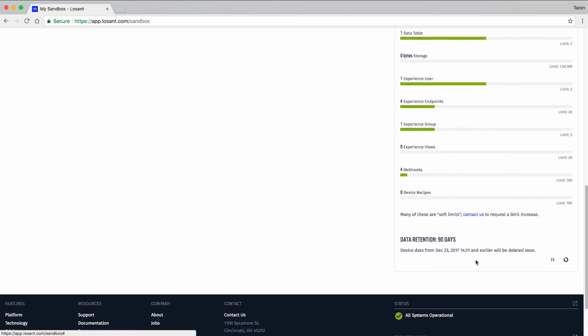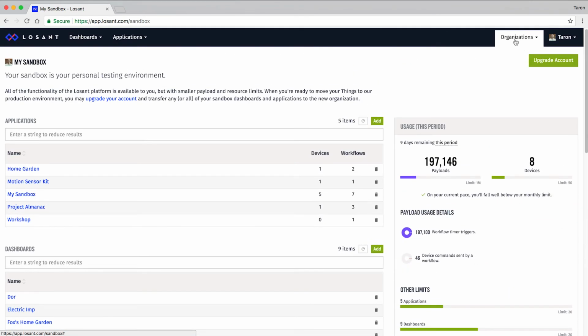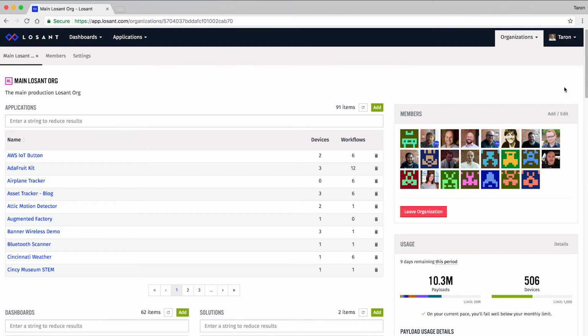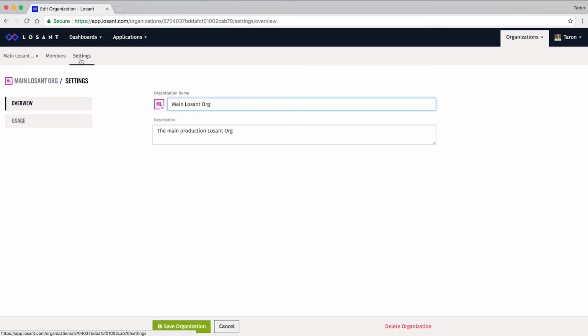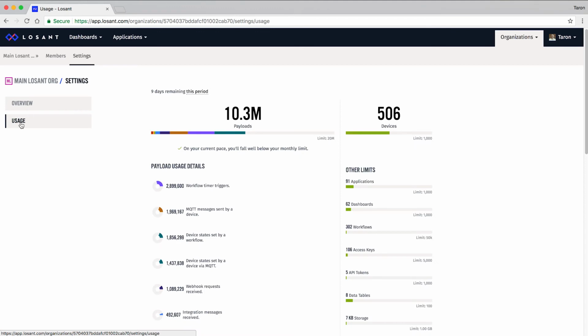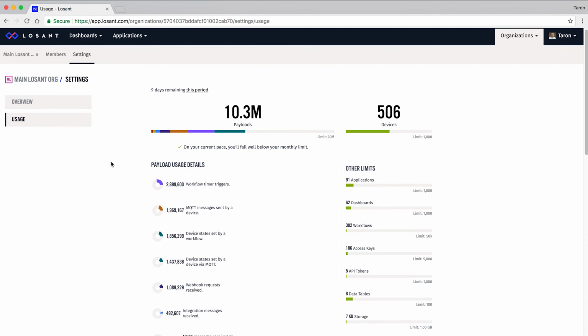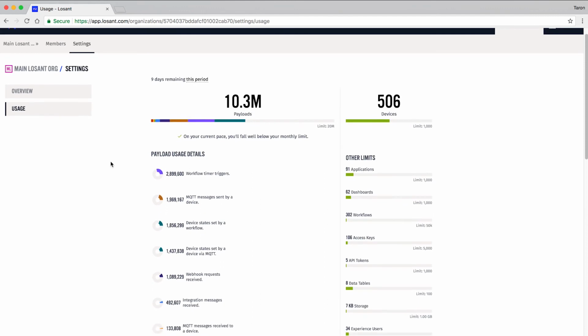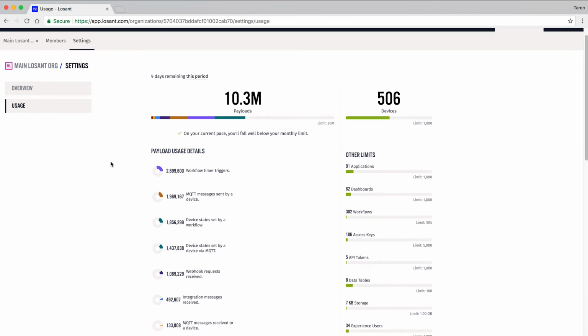To view and monitor your usage for your application, simply go to your organization settings. There you will find your organization's usage. Just like your Sandbox, you can see the same detailed usage metrics. Again, just for clarity, ultimately, your usage limits are dependent upon your license. Many of these are soft limits. You can contact us to request a limit increase.